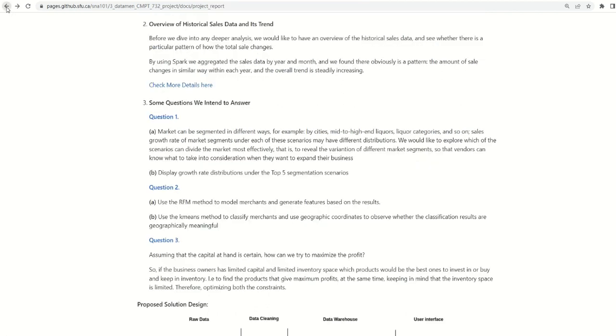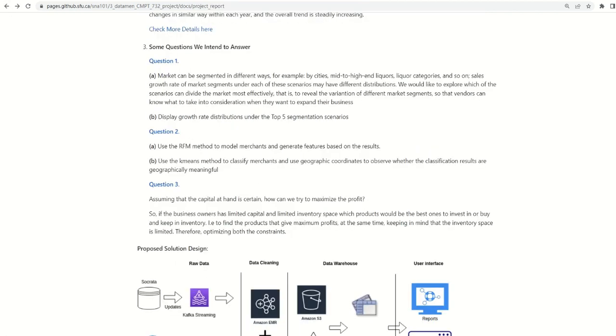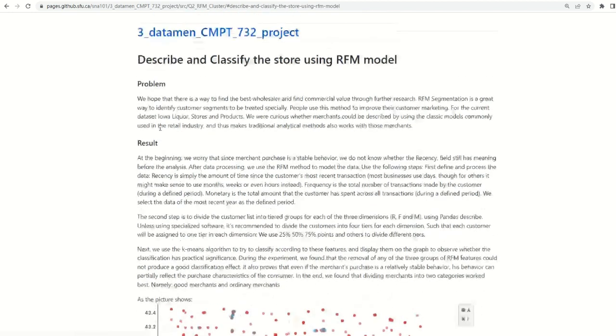Let's go back and move on to the second question. The second question consists of clustering analysis. We hope that there is a way to find the best wholesaler and commercial value through further research. RFM segmentation is a great way to identify customer segments to be treated specially. People can use this method to improve their customer marketing.